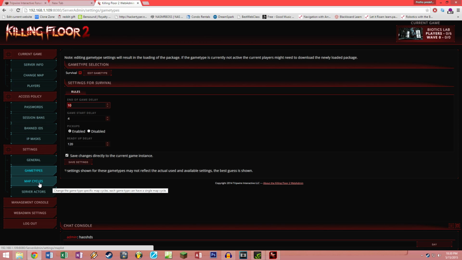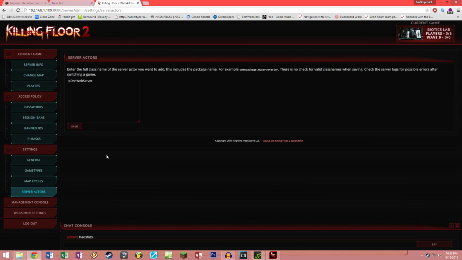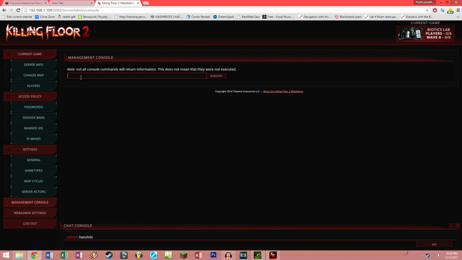Now I will go over map cycles after I've gone over everything, because here is where I want to show you how to put in custom maps. So we'll skip that for now. The server actors, you don't need to touch this for now unless you're a modder or you have experience with this stuff. This is basically to add server actors, which could be anything from mods to stuff like that. For example, the mod I'm going to show you to go over 6 players will be listed in the server actors. The management console is basically to send console commands directly to the server, and hitting execute will send them over, like changing difficulty, things like that if you want to do it through the console.